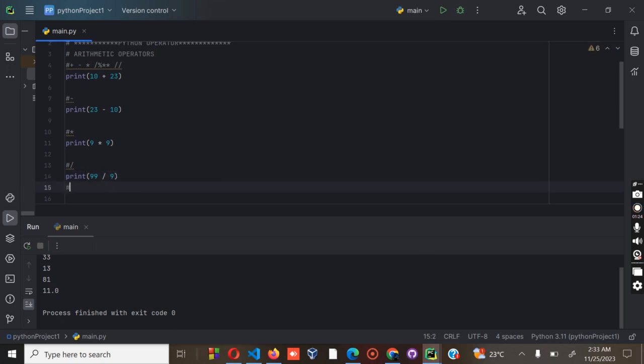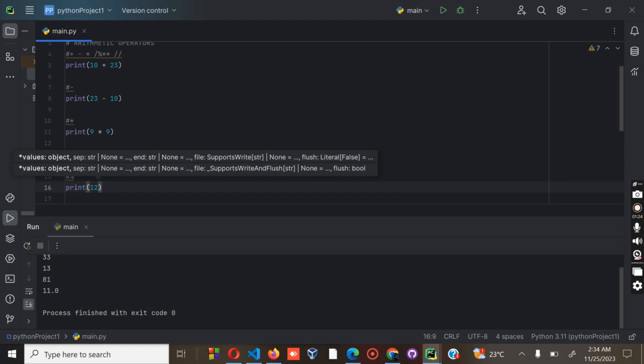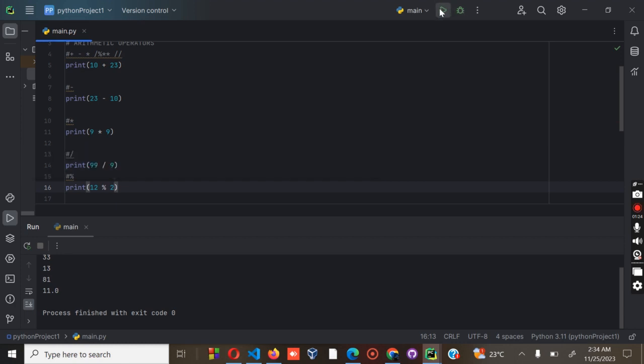Okay, next one we have modulus, and for the modulus we are supposed to have print 12 modulus 2. Then you run your program. So you are supposed to get a 0. The modulus of 12 and 2 is always supposed to be 0.